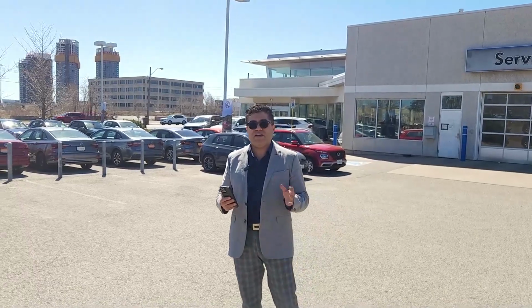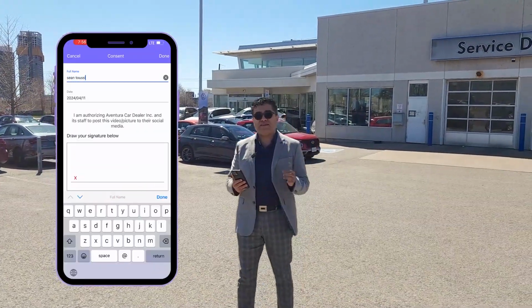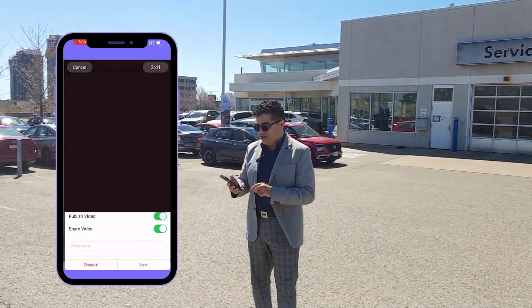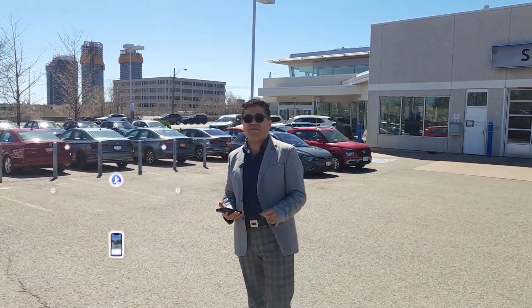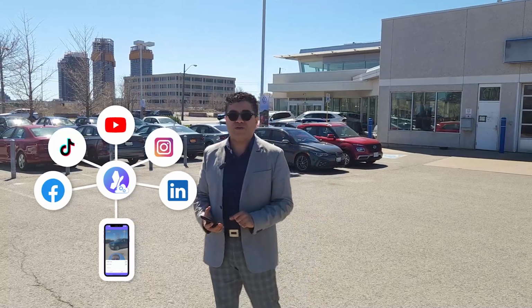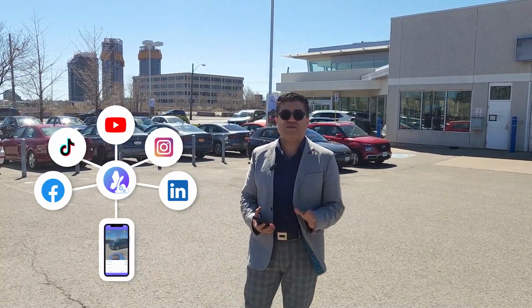So after that, they have the options to give and get the consent to post it to social media. They give it a name, they choose to publish the video, share the video, and then they will save it. Well, what will happen from here is that it will get shared to all the social media. A copy of the video gets saved to the camera roll.